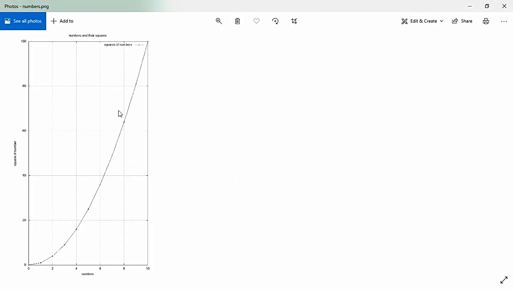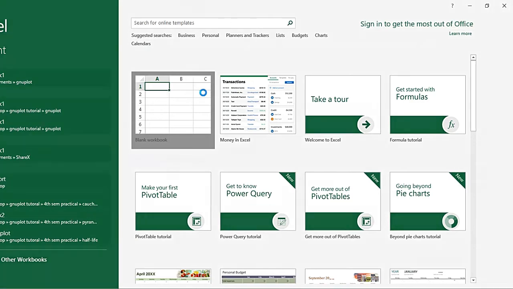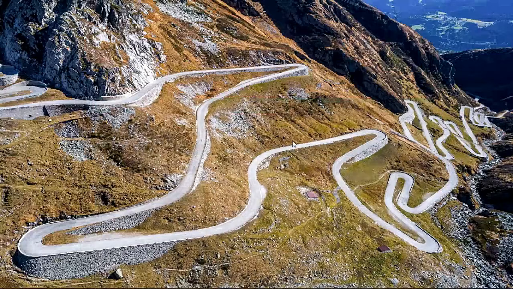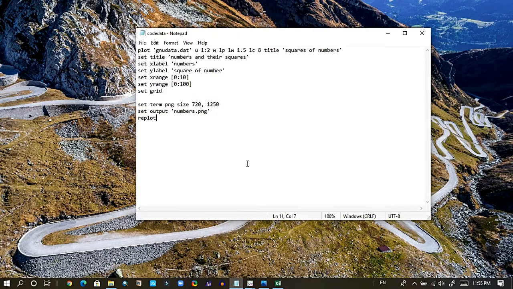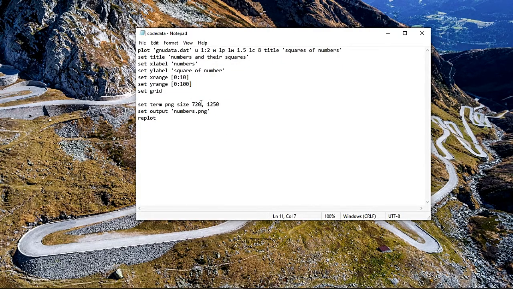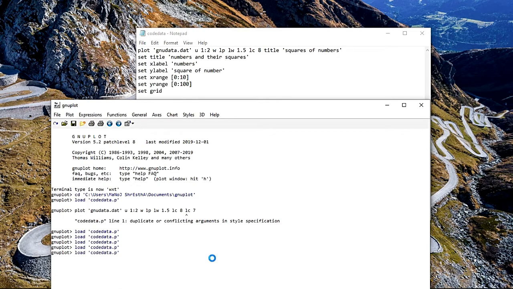I think it is open now. This is the file. I can change the shape also. Let me edit. I minimize Excel for now. I need to change the file size here. Actually I think this must be 12, and actually this is 720. Just run it.